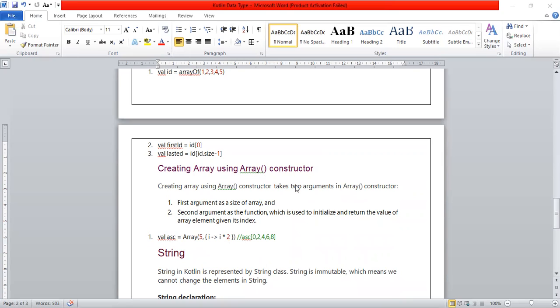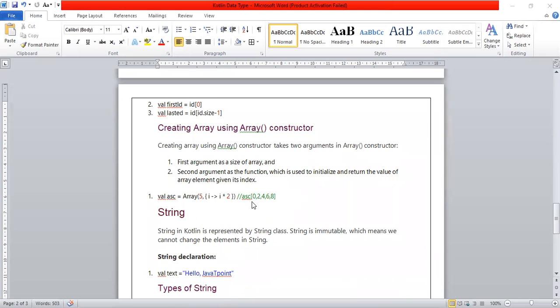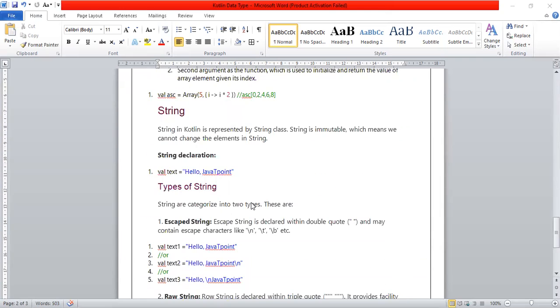So we have two options: one is using the arrayOf library function and passing values through it, and the second is using the array constructor. With these we can create an array as far as Kotlin programming fundamentals go. Now the next one is string.